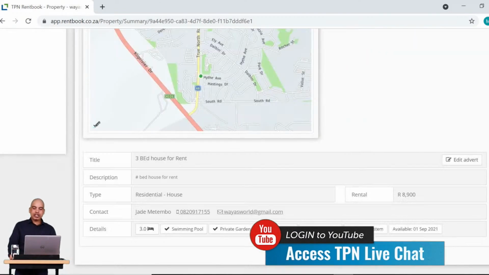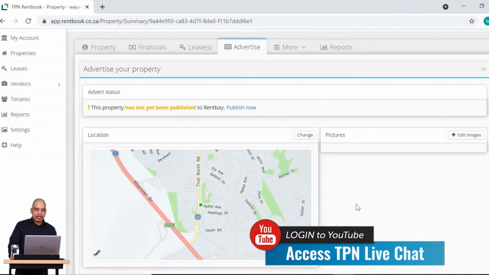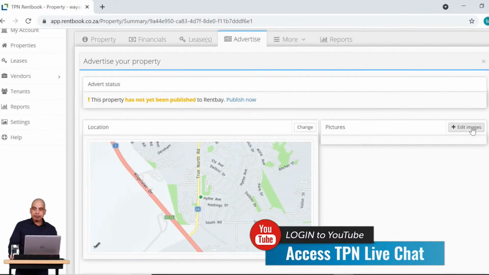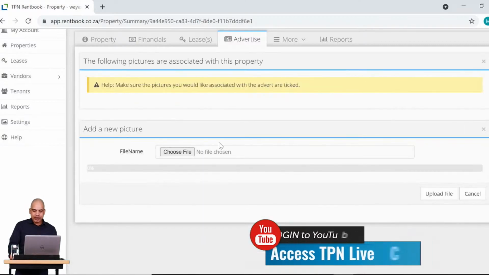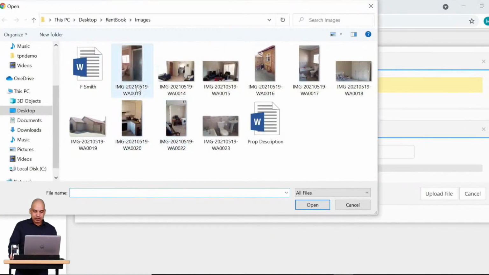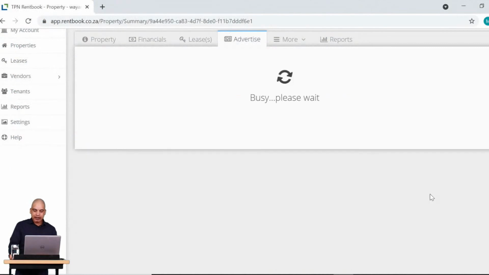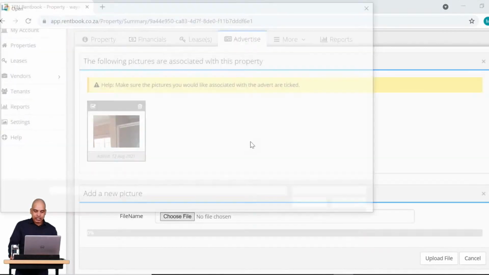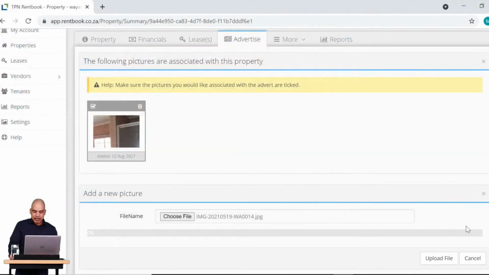Once you click save advert, it gives you then the option to add pictures. So you click on edit images. You choose where these images are stored. So you'll click on the images, upload file, and you'll need to upload each individual image, upload file.